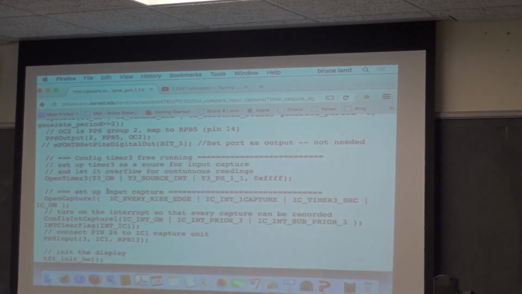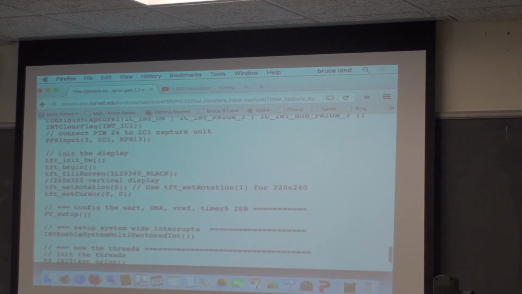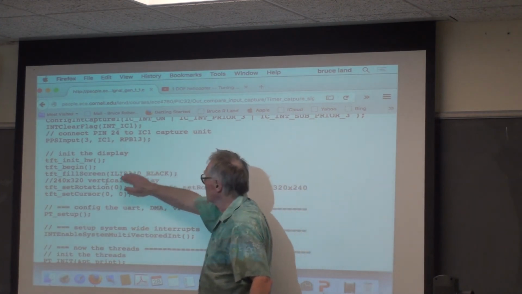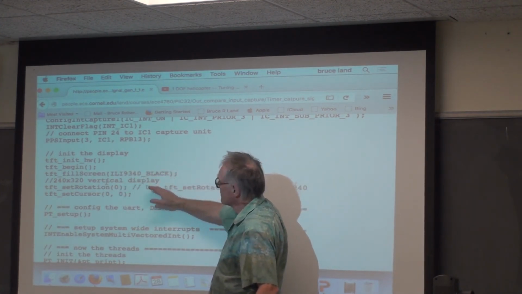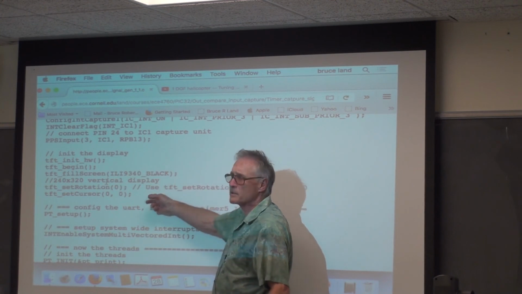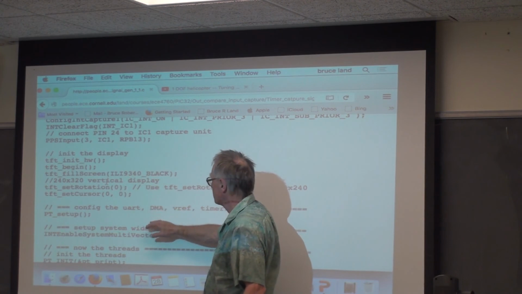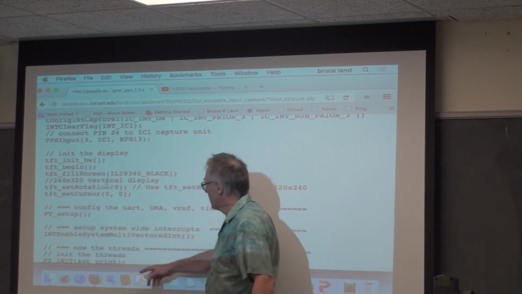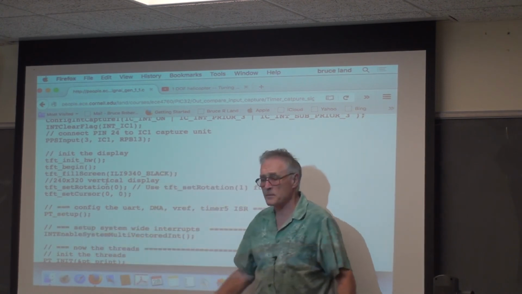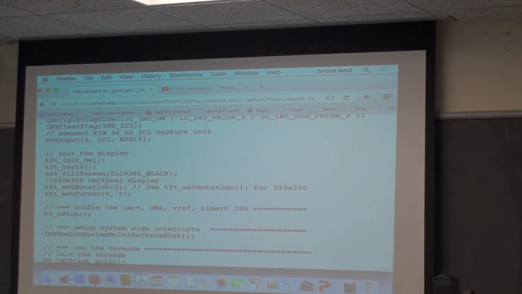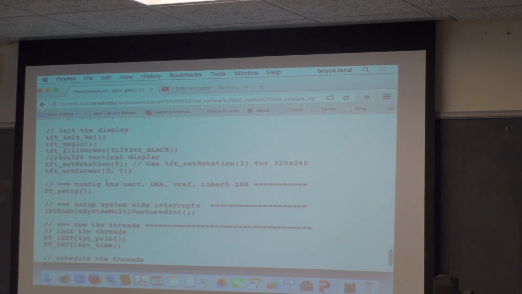Then all we have left to do is the TFT dirty work: initiate the hardware, begin it, fill the screen with black to erase, set some rotation, cursor, play with these parameters. Nice thing about graphics is you can figure out what it does by changing the values. There's a PT setup. We have to turn on interrupts. Oh, if you leave that line out, interrupts never occur. The scheduler fails. Nothing happens.